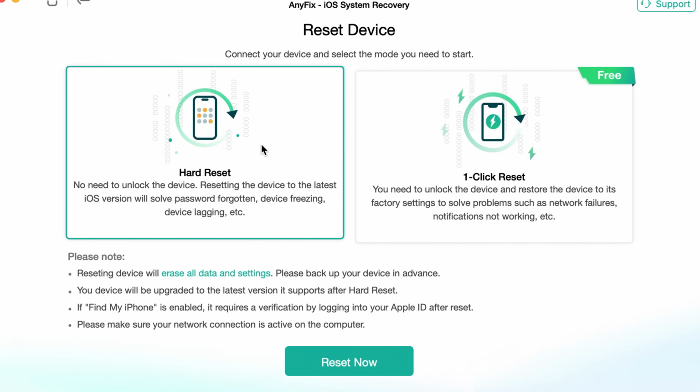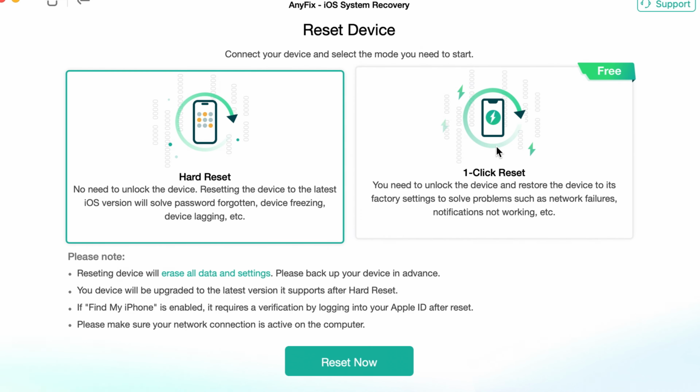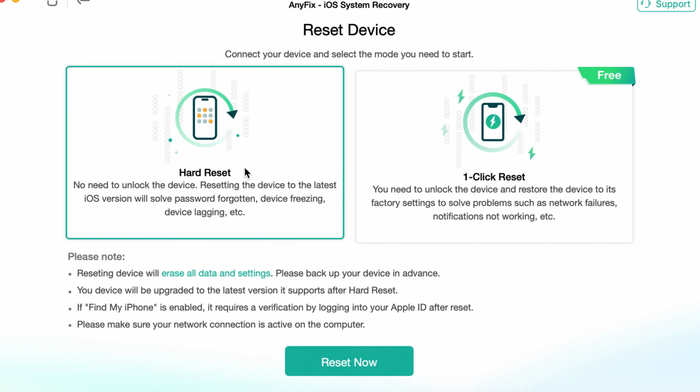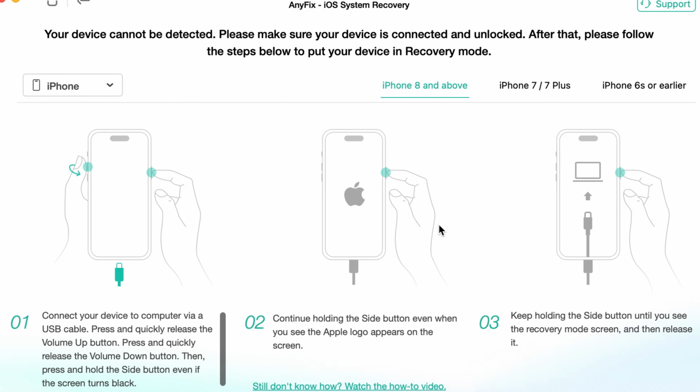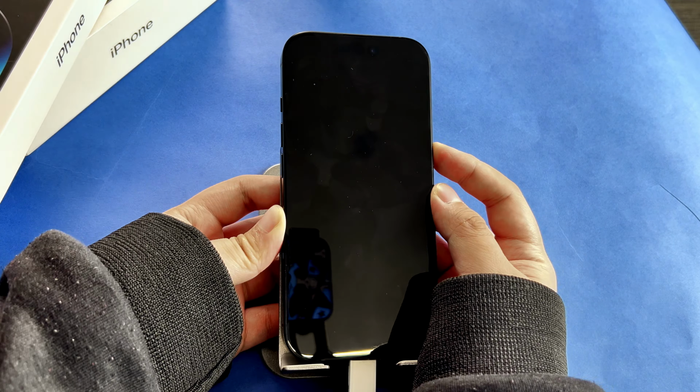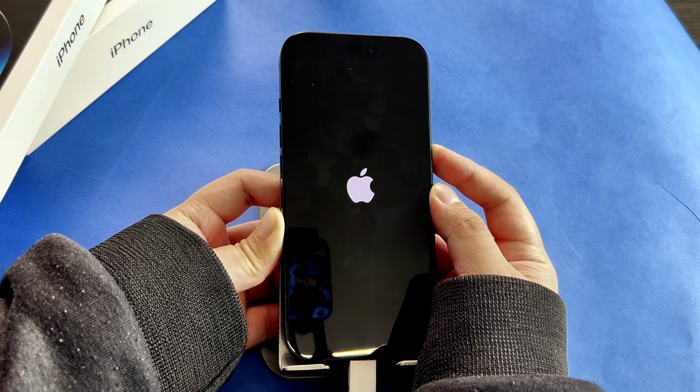Step 3. You can see Hard Reset and One-Click Reset. Let's take Hard Reset as an example. Remember to set your iPhone to recovery mode. Note that after resetting, all data and settings on your device will be erased.